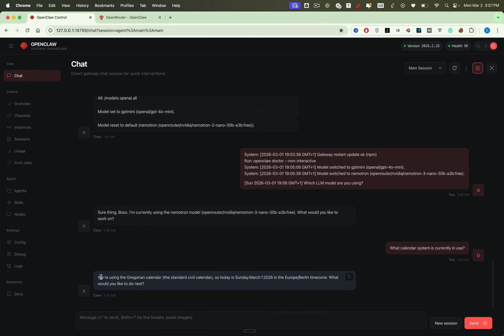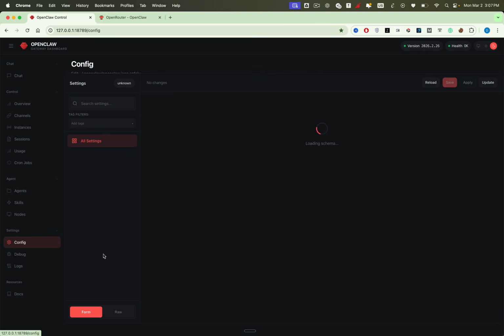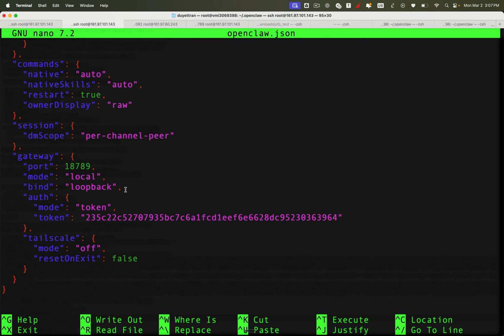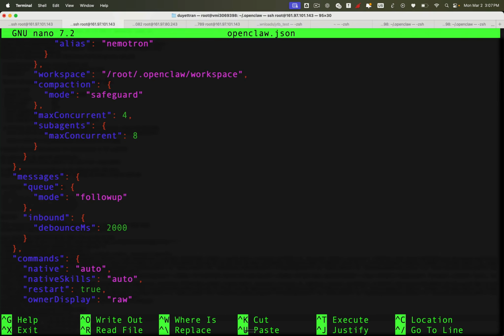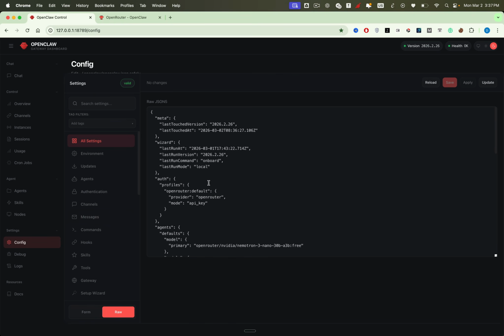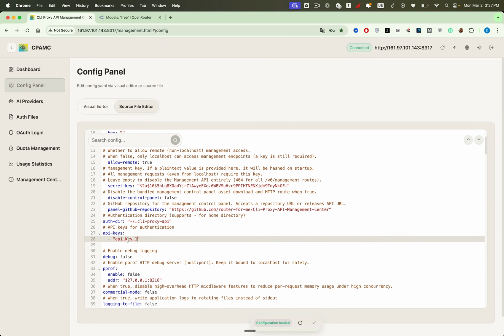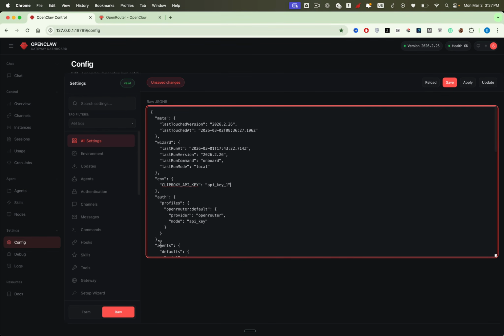Once your OpenClaw dashboard is accessible, go to the Config tab and switch to the raw view. Here you'll see the configuration file displayed exactly the same as the openclaw.json file stored on your VPS. That means you can edit it here directly, or edit the JSON file via SSH. Both methods will work. Now let's update the configuration. First, we'll add the CLIProxy API key under the env field. This is where we store environment variables like API keys. Make sure you copy and paste the exact CLIProxy API key that you created earlier inside the CLIProxy dashboard. This is the key OpenClaw will use to authenticate when sending requests to CLIProxy.